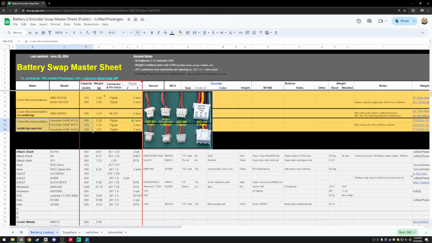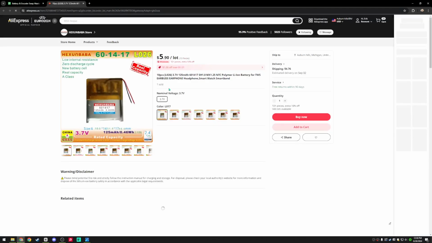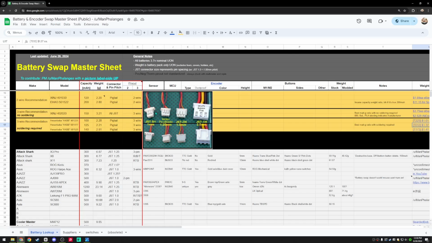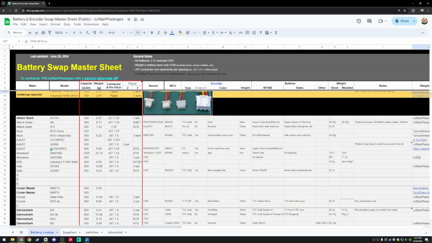If you are open to soldering, those end up being like $12 for two, that's like $6 a piece. If you are open to soldering, you can get lower weights. My favorite is this 125 millimeter for 2.2 grams. It's a pigtail, so that means you're going to have to solder. So it's two wire. There's our three wire. So $9 plus $5 shipping, like $14, will get you 10 pieces. So that's like $1.40 a piece. And these only weigh 2.2 grams. Pretty incredible.